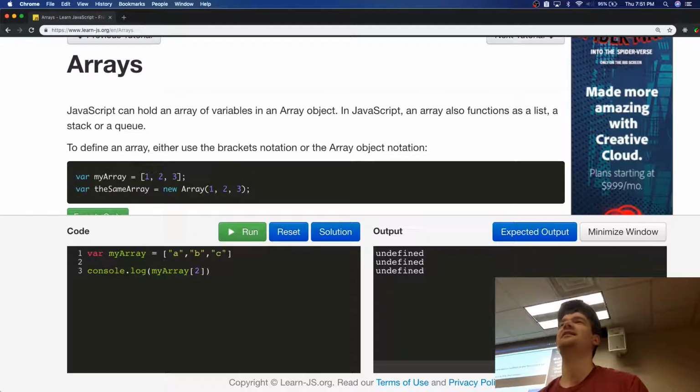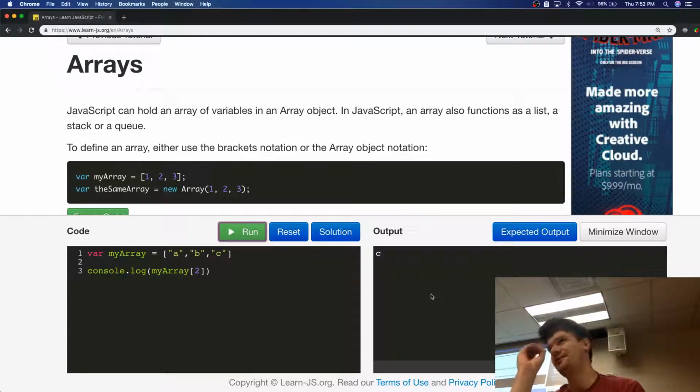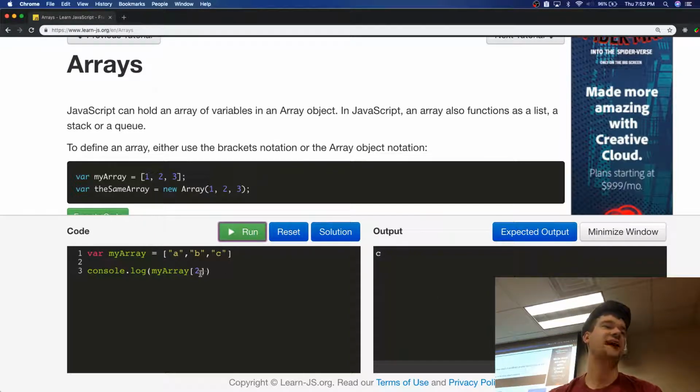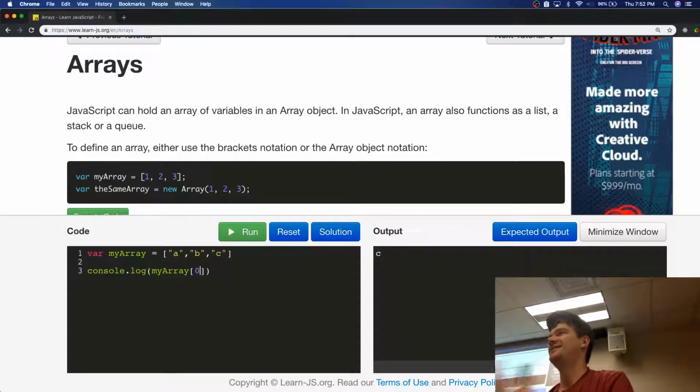Anybody else got any guesses? C. Yeah. The correct answer is C. The reason why is because arrays in JavaScript operate with what's called a 0th index. So the first item in the array is actually grabbed with 0. So I'm sorry, this is me taking advantage of the fact that you don't know that. I apologize. But now you know, and knowing is half the battle.